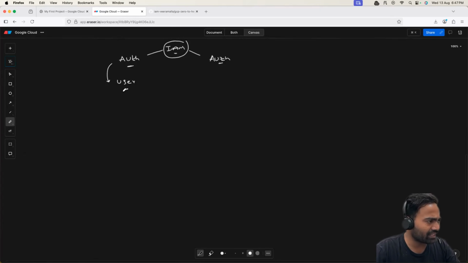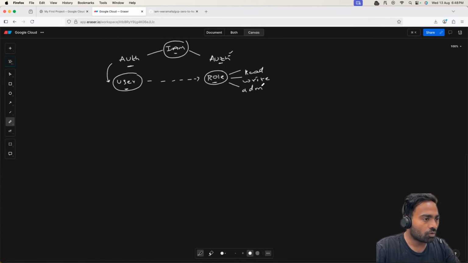There are other identities as well. I'll come to that point. But the Cloud Engineer creates a user. At the same time, the Cloud Engineer also creates a role for the user, right? Which is part of authorization. And within this role, the Cloud Engineer defines what permissions, let's say read permission, write permission, or admin permission. What permission should this user have on the GCP console?